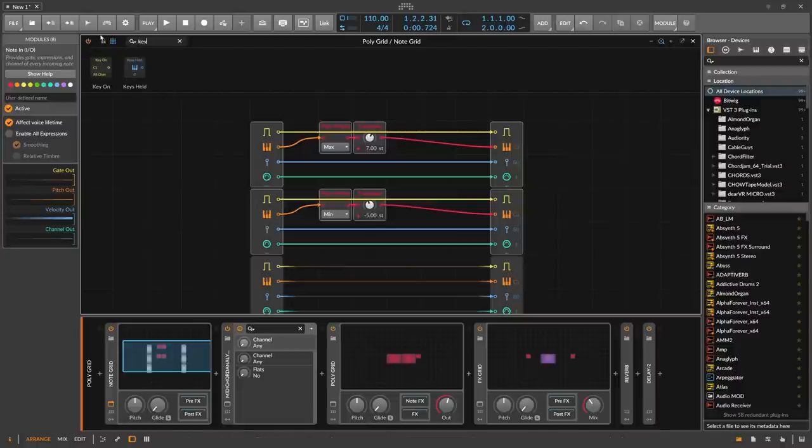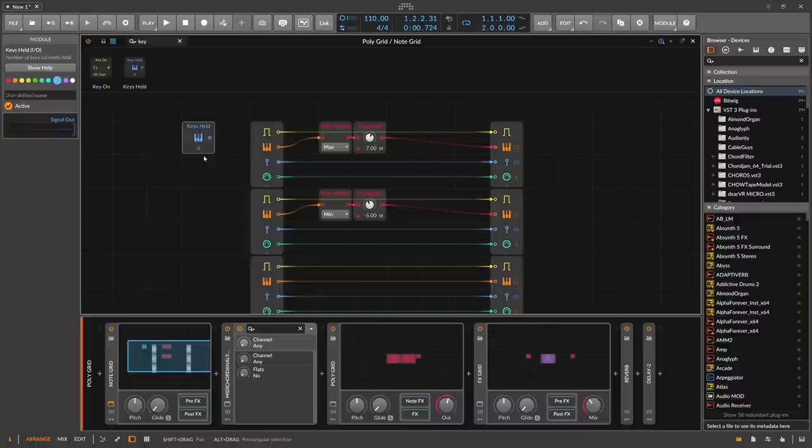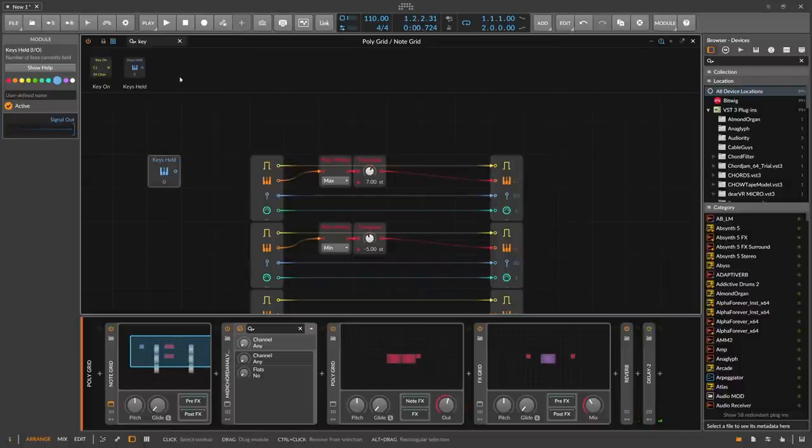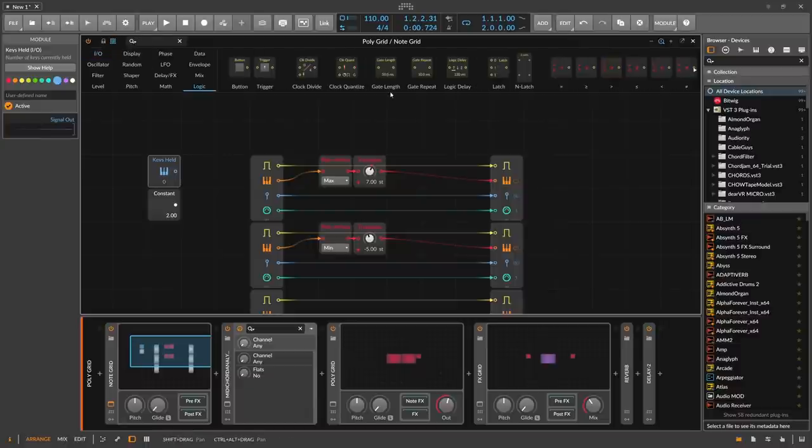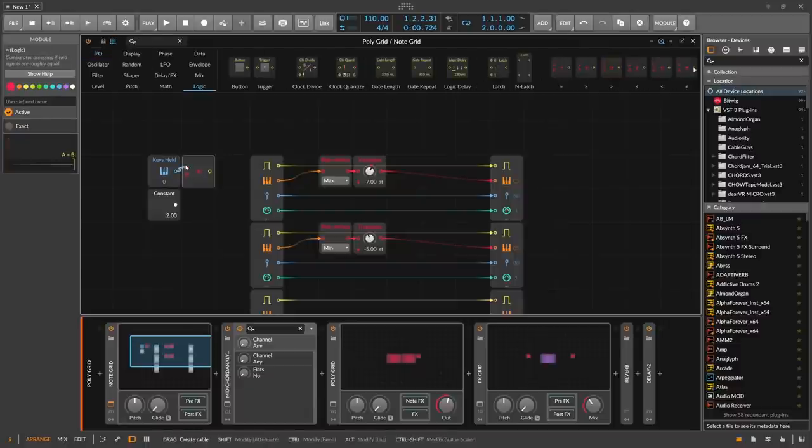And we can do this by using the keys held module here. It shows us how many keys we are pressing. So when I press one key, it shows one. When I press two or three keys, it shows two or three. So it gives us the information of how many keys are being pressed. And we can use a constant here and say two. And we make a logical comparison here by using the comparator. This equals this. So when we have two here, this sends a logic signal out. So one key is nothing. Two keys gives us a yes, or a gate, or high signal.